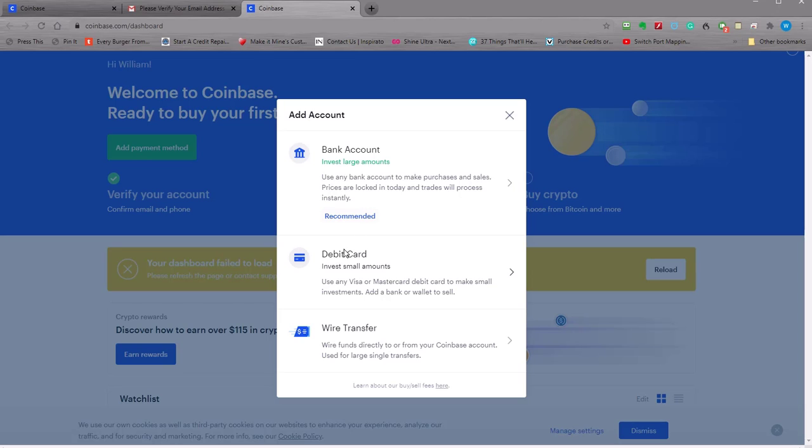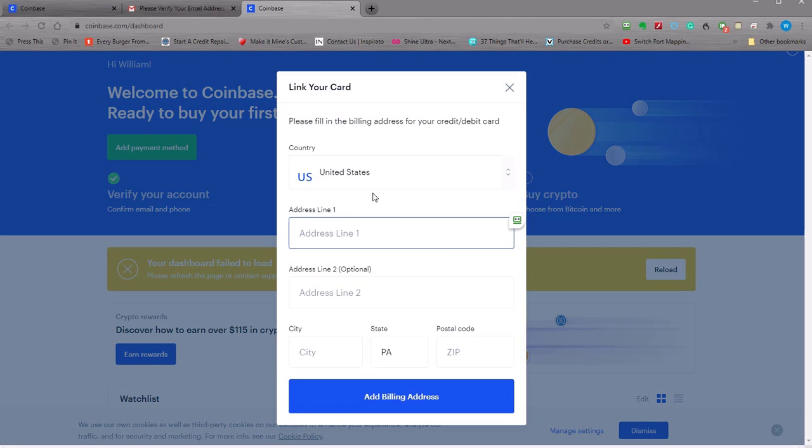So let's go ahead for now, because we want to be quick in this. We're going to use our debit card. And then it's going to ask us for all the debit card information that we can link it to. So I'm going to enter mine in and I'll be right back.